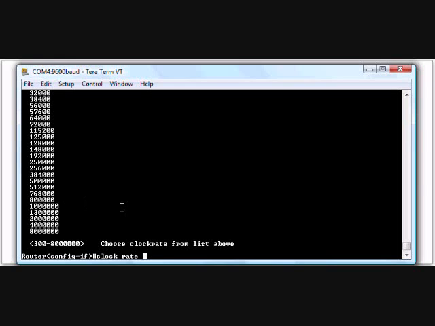So the clock rate is set in bits per second. So we need to enter it as such in bits per second. So 1-2-3 makes it kilobits, 1-2-3 makes it megabits. So we are at 1 megabit. All right, so I'm just going to copy it and paste it.